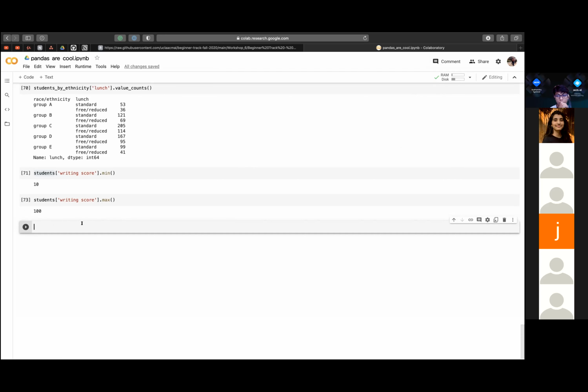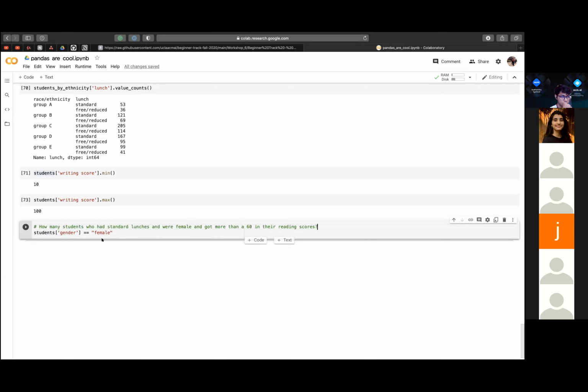So first thing we need to do is find out how many of the students were female. Once again, we've done that before. Students, gender, equals female. I can go ahead and copy the question in so that you guys can better understand what we're doing here. How many students had standard lunches, were female, got more than a 60? So these are the conditions that we need to satisfy.